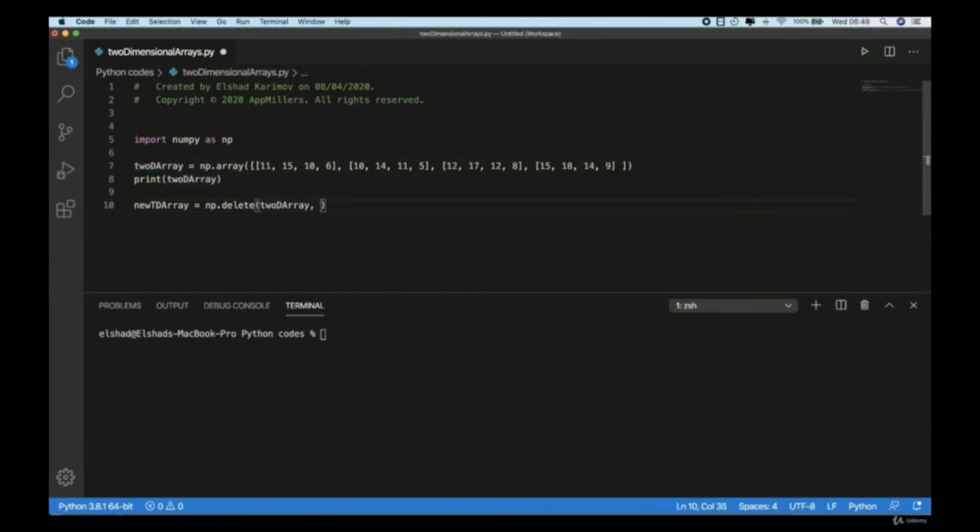So the second parameter here is the index of the row or column. For example, if I want to delete the first column or row, I need to put 0 over here. As we said, the index starts from 0. Then the next element is the axis parameter. You remember we talked about this parameter. It shows whether we want to delete a column or a row. If we put axis equals 0 here, it means that we want to delete the first row from this array.